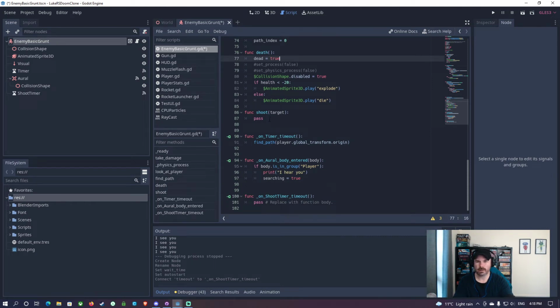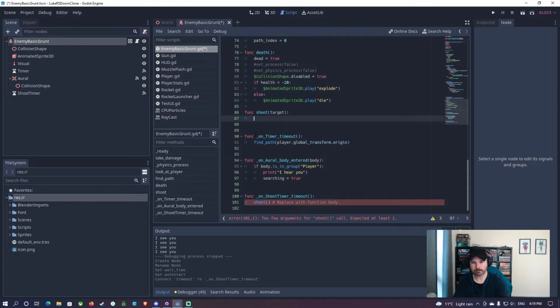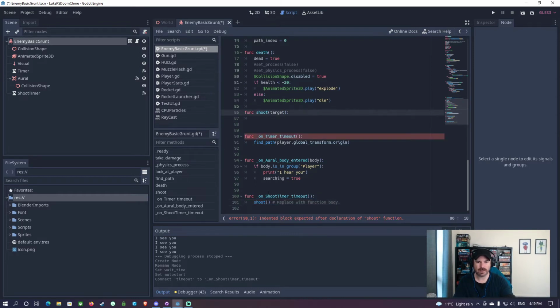And then we're going to add some code into here in a second. On timeout, that's fine, and that one is fine. The shooter timeout, we're going to say shoot. Okay, and then we're going to put some code in here. We don't actually need the target in this case, but we'll just put it in here. And really, we don't need this at all, so we're going to get rid of that. We're going to get rid of that. Okay, it's only going to shoot at the player, so pretty straightforward.